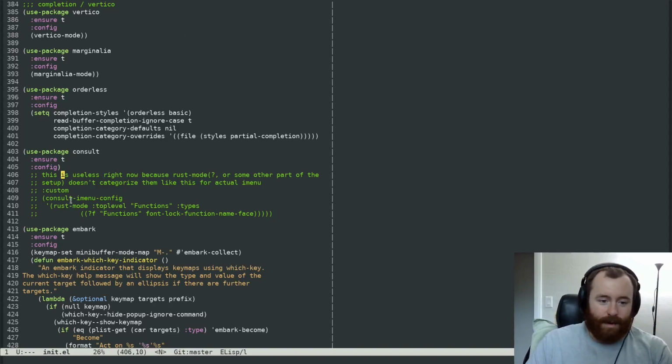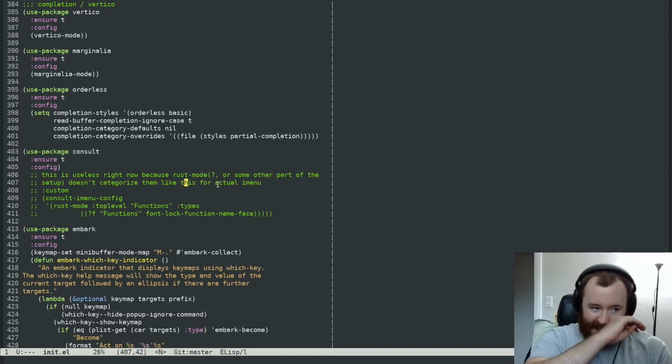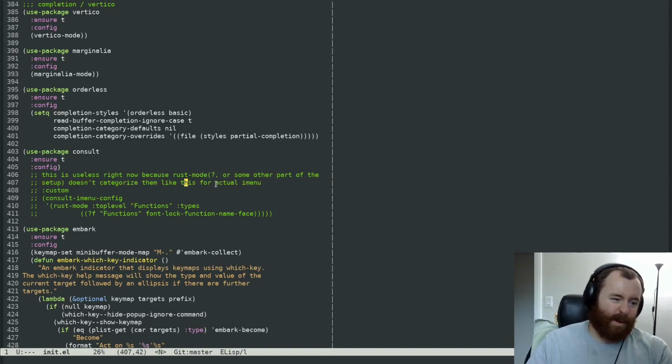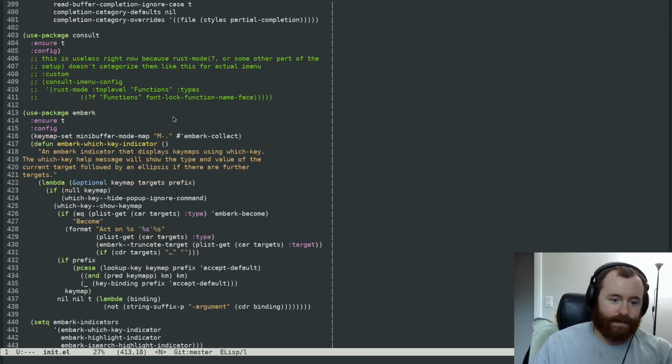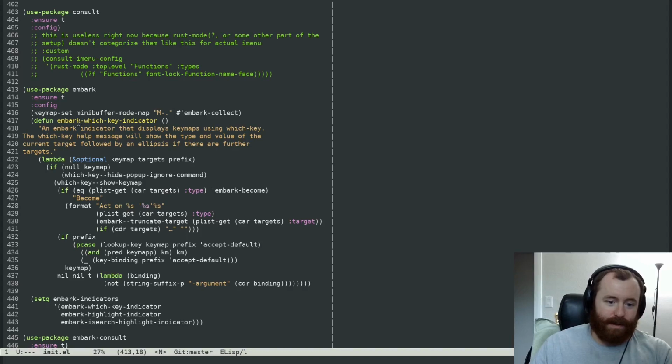And so I was trying to customize this, but as I'm saying, some part of my setup doesn't categorize them properly for imenu to actually work on them, which is unfortunate. I'm hoping maybe with Tree Sitter this will be easier to do. Yeah. Anyway, the next thing we've got is embark. I could probably definitely get rid of this.